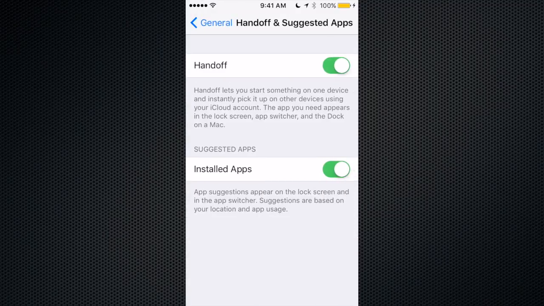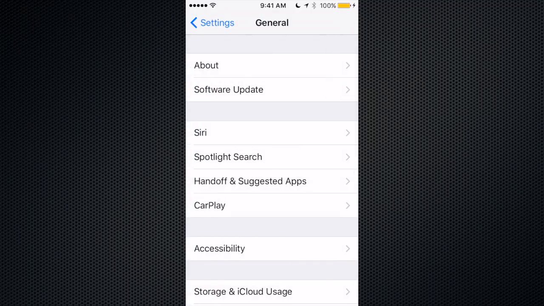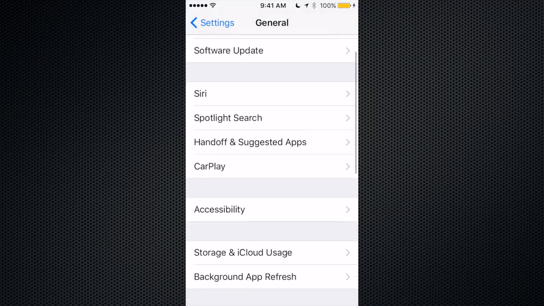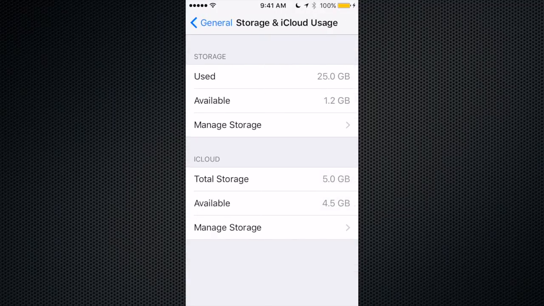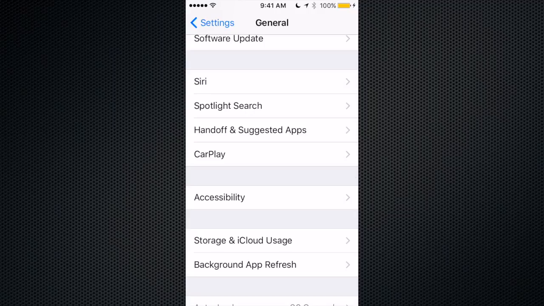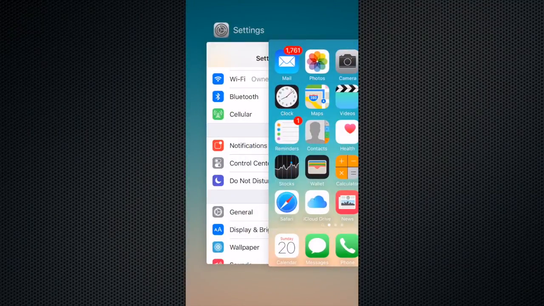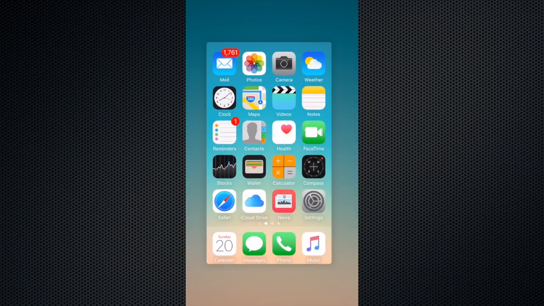Now we have this Handoff. It lets us start something on our phones, and let's say you have a Mac or a MacBook, you're able to finish that application on your laptop, as long as it's an Apple, or if you have an iPad, you can do that like so. Now we have the storage and iCloud usage, it's all the same. And as you can see, they changed when you double tap to close the application, so it stops using battery power.